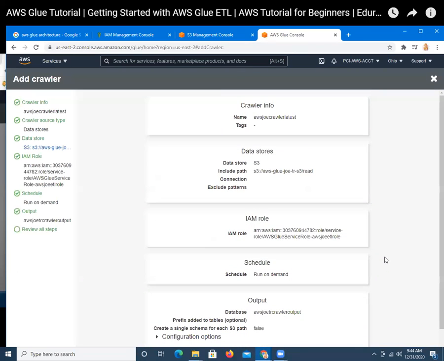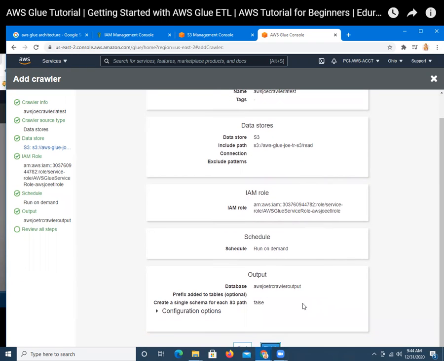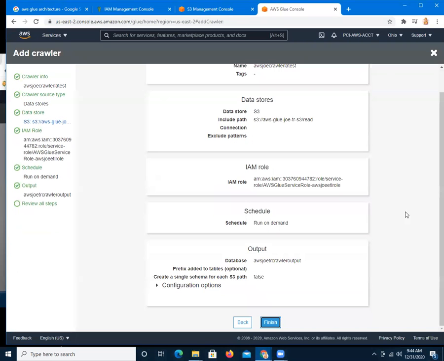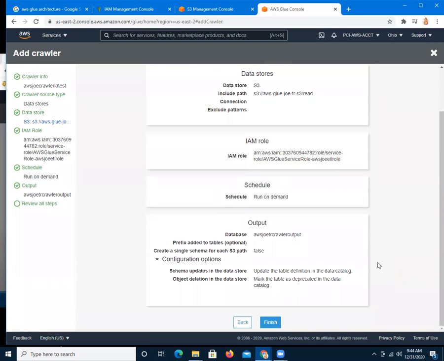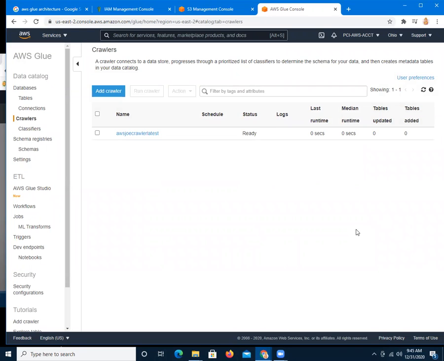Just review the configuration. We made a data store, which is pointing to the read folder. I showed you the IAM role which we chose, and the schedule is run on demand. That means it should run only when I click. The output should go to the AWS Glue crawler output, and I'm going to finish this. Any questions here, sir, before I finish? No. Okay. Yeah, so now this is ready.